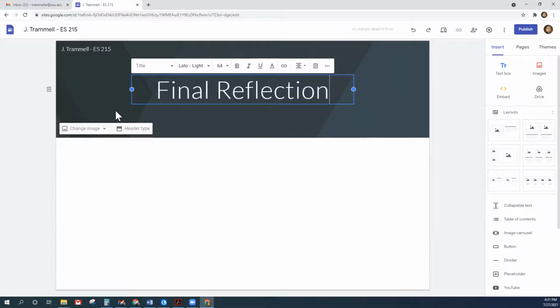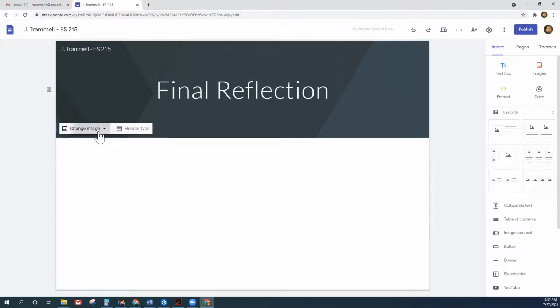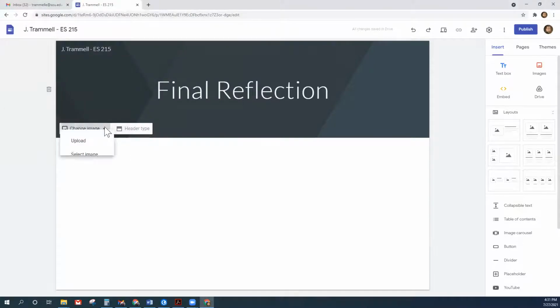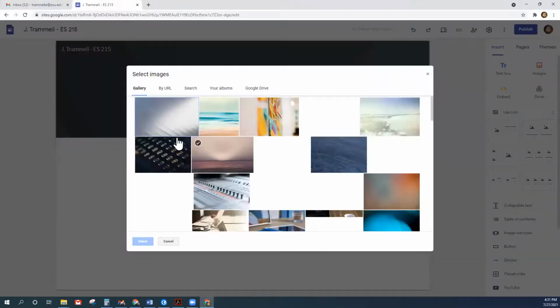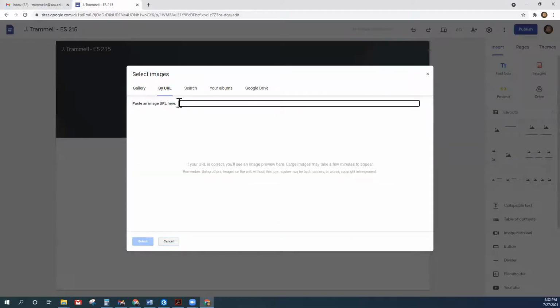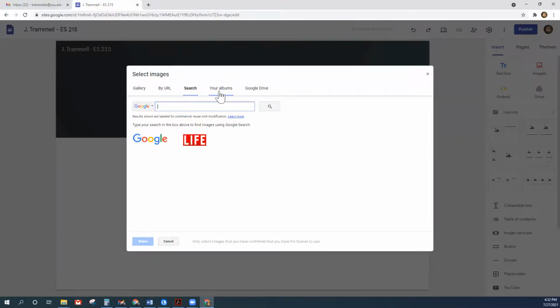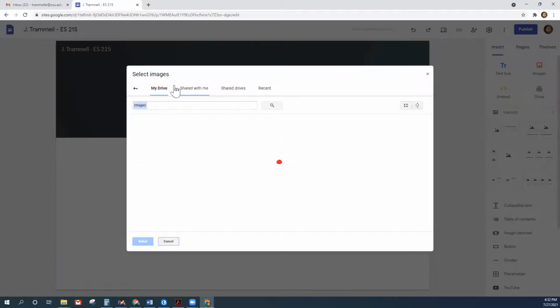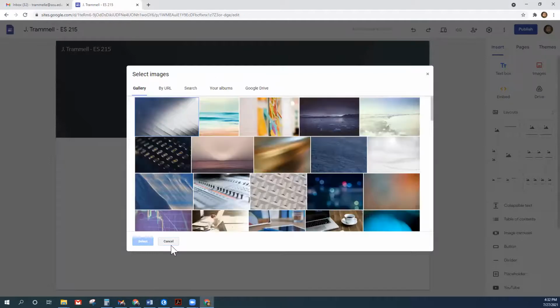And change the header type. Just hovering over it, you can choose a different image, where you upload one from your computer, or there it goes, right? Or you can select one from the default gallery or by URL. If you've got an image posted somewhere that you have access to that has open rights, you can search on Google. You can add stuff from your Google Drive or your albums, all that kind of stuff.